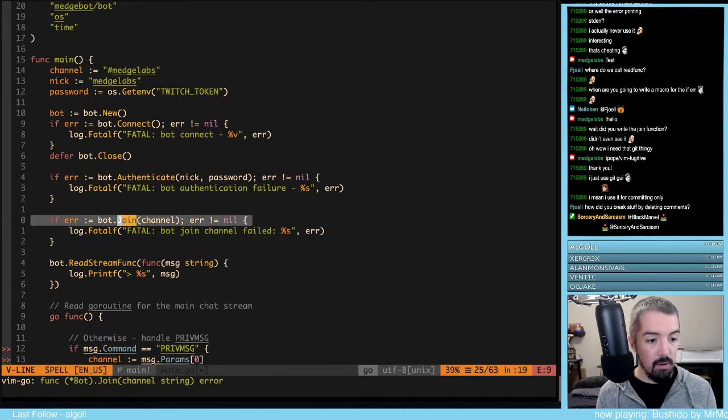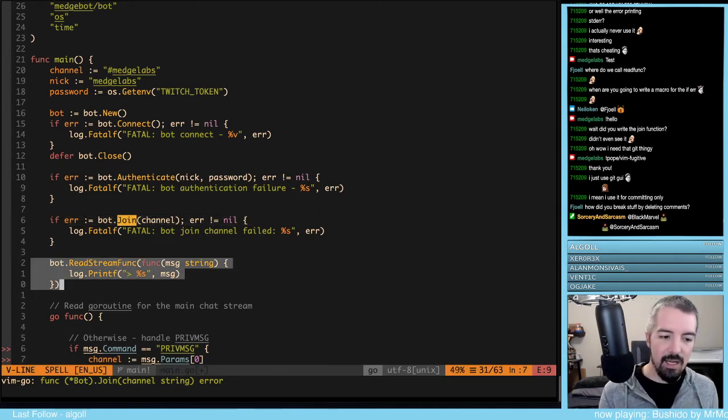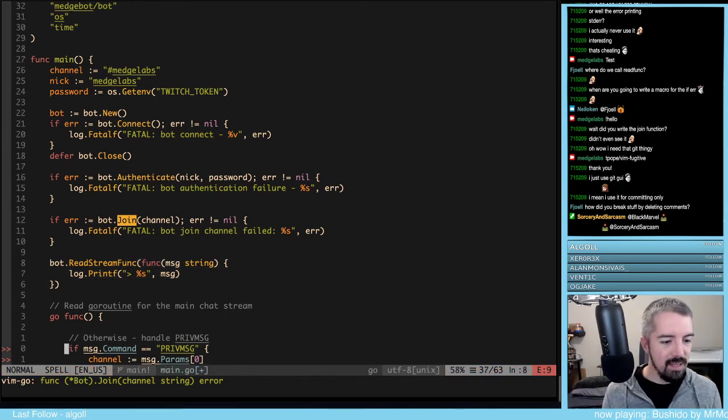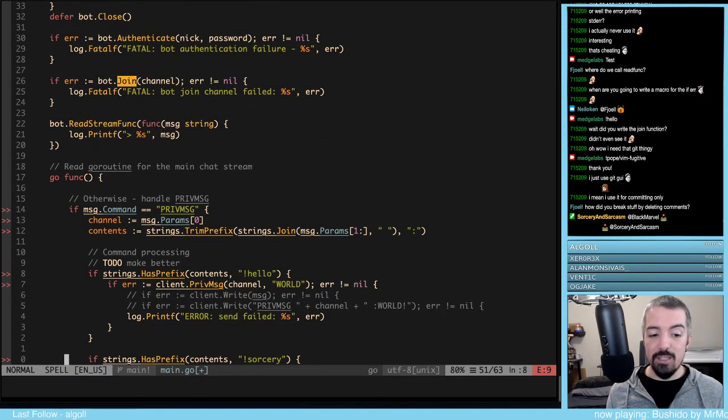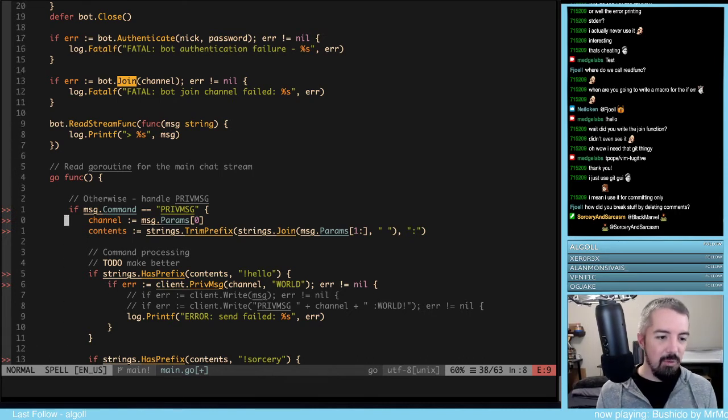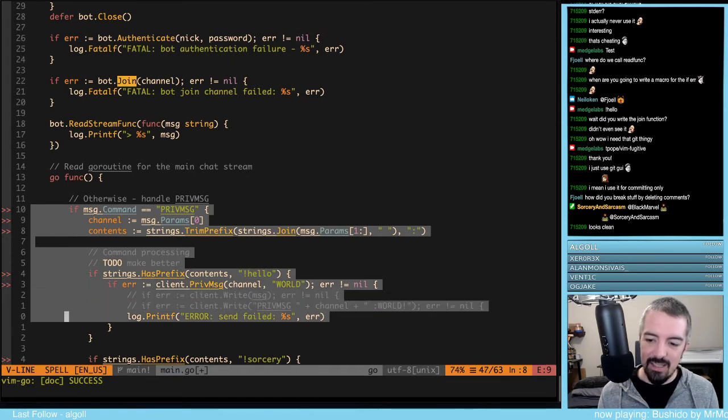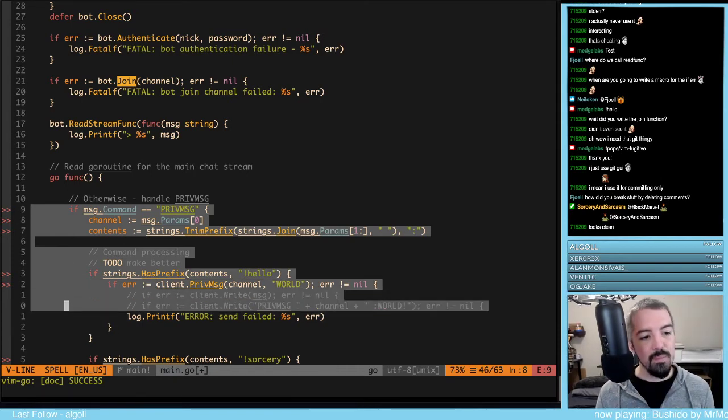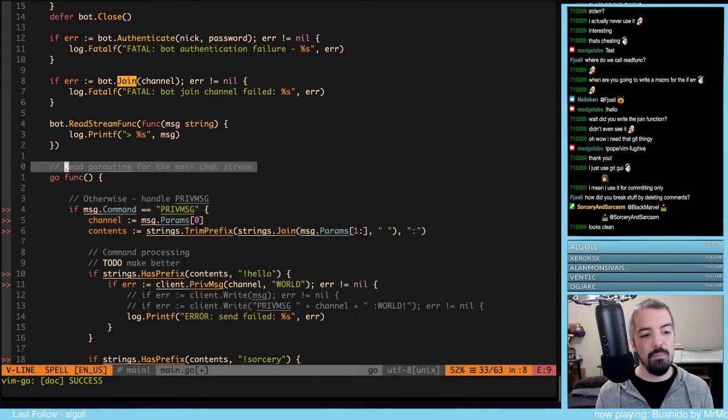We still have our join channel command. And then obviously we just added the read stream func, which is recreating our log stream for chat. And now, because we've basically gotten rid of the IRC client, we don't have all of the message reads that we used to. So we're slowly but surely moving this functionality into the bot.